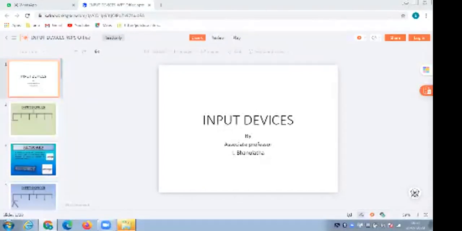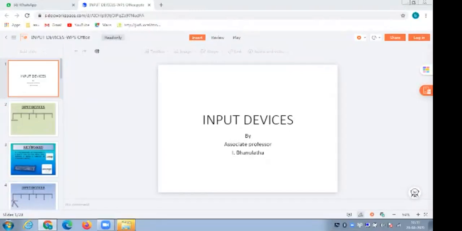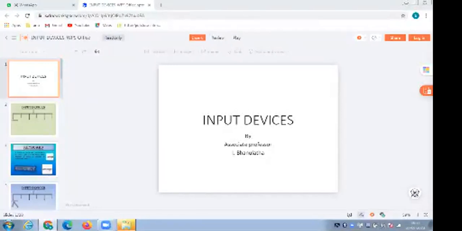So what are input devices? What are input devices in CAD/CAM? How do we give input to the CAD/CAM? The devices that we use to give input to the system are called input devices.